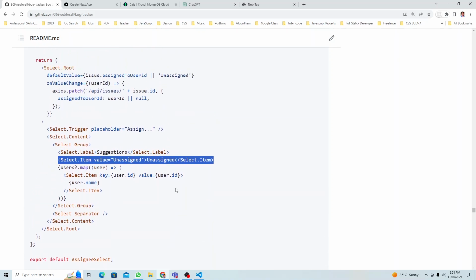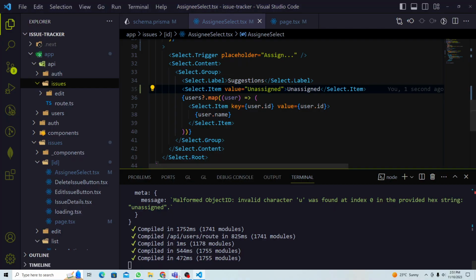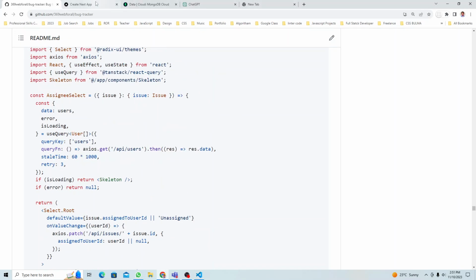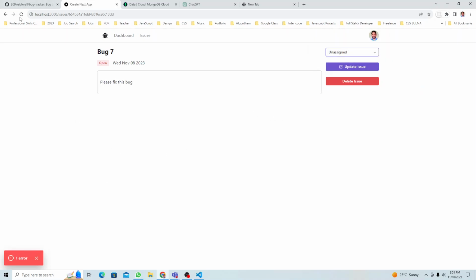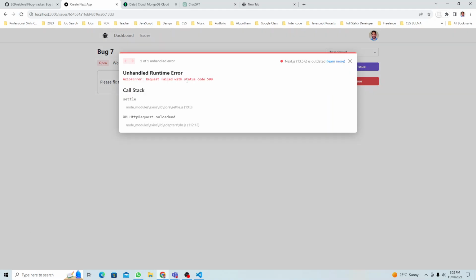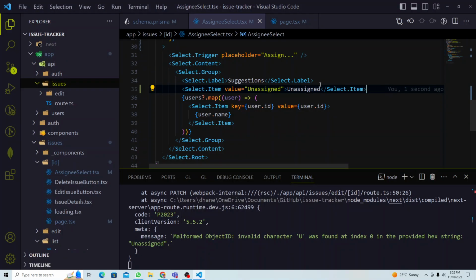Yeah, what else can we do? Okay, that is all. I think that should work now. So either unassign it and refresh. Let's see if we're still getting the error. Right, still there is some issue. So request failed with status code 500 and whatever that error is, but the one we assign is working. Okay, so just on selecting there is some issue, right?